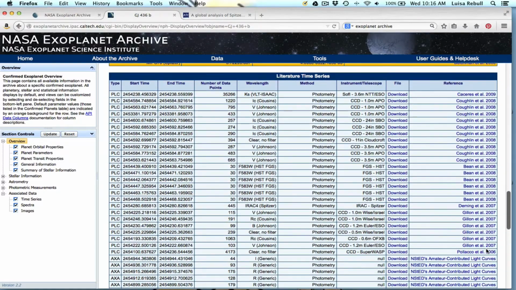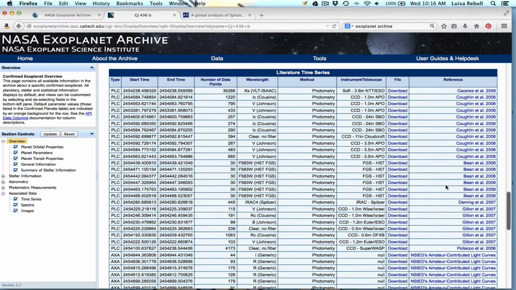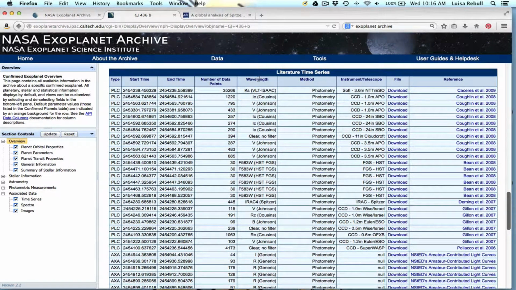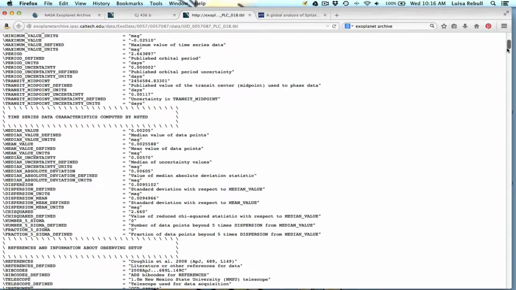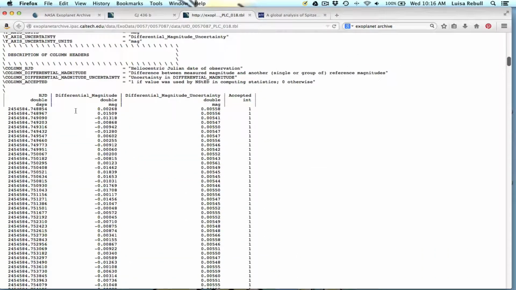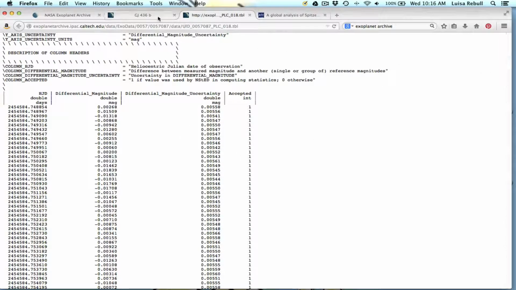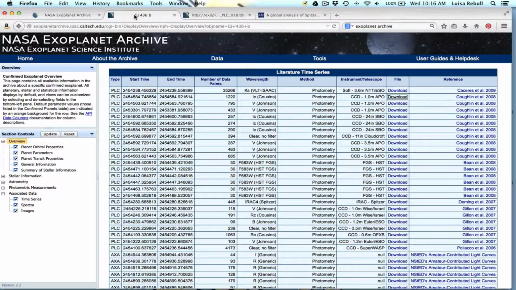So I go down and I get first into the literature time series. These are basically light curves, how the brightness of the star changes with time. And what we offer is to download this data. So I'm going to show you how the files look. They look like this. They have a header, and then underneath they have the time and the magnitudes, which is a measurement of the brightness for the object. So this is the format that you get the data in.